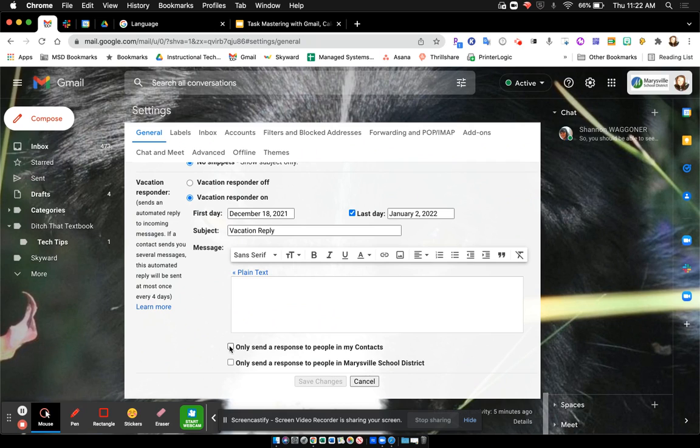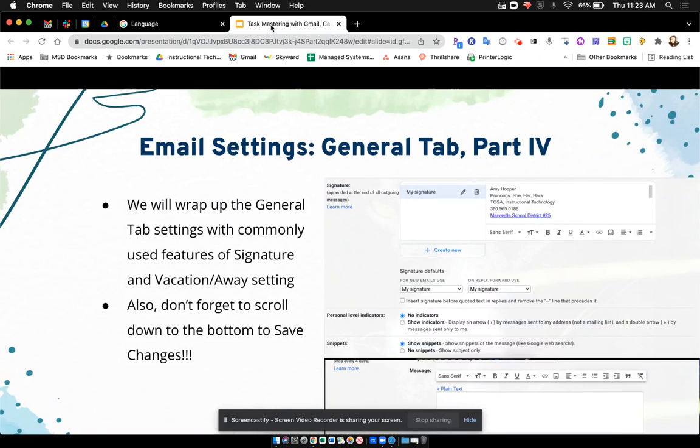You can select who receives your vacation response, if it's only people in your contacts, or if it is just to people in the Marysville School District. When you are done making changes, make sure you do hit Save Changes to your Settings for General tab.